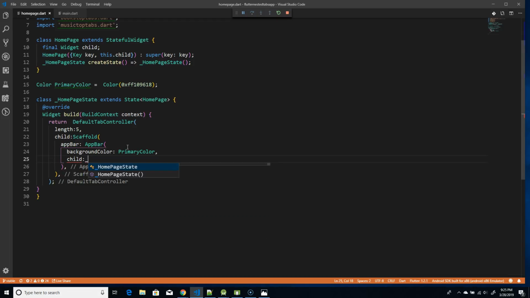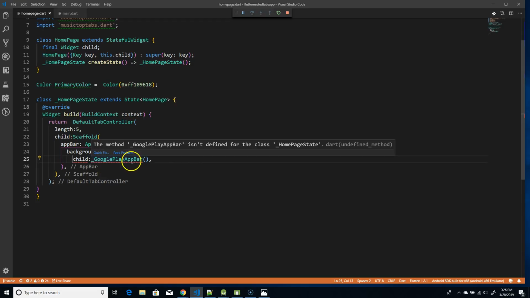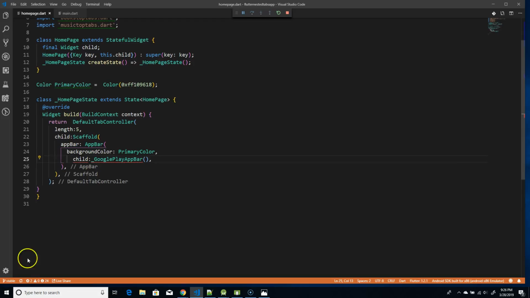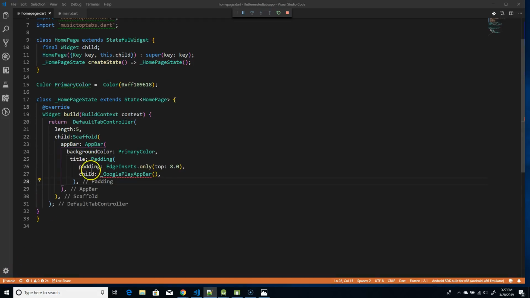Here we are going to add the customized app bar. Here I've created the Google Play app bar, which is a custom widget, and in my use case I need to add a few paddings. So let me quickly add the padding details and show you how to create the Google Play app bar. Alright, I think I missed one thing. This child, which is my custom app bar, has to be inside the title property. So now we'll move on to the Google app bar.